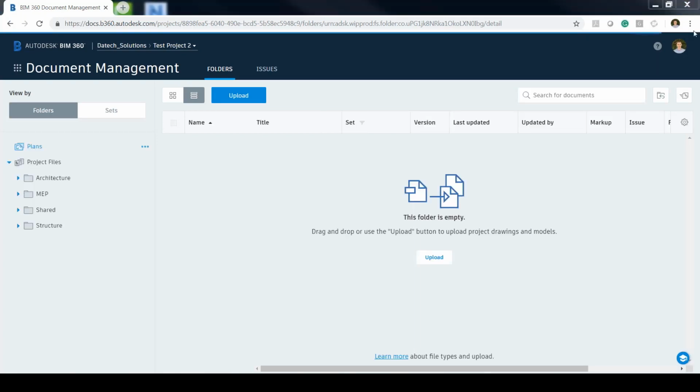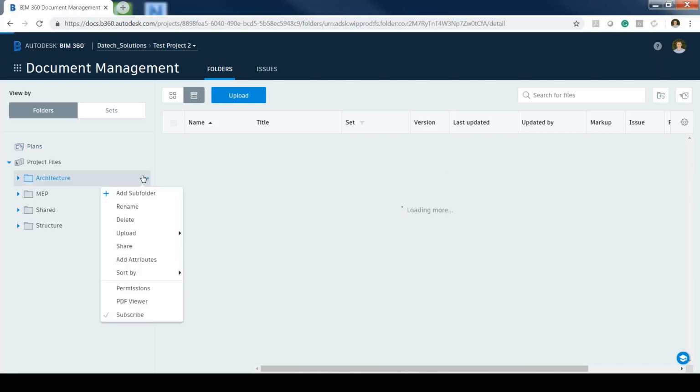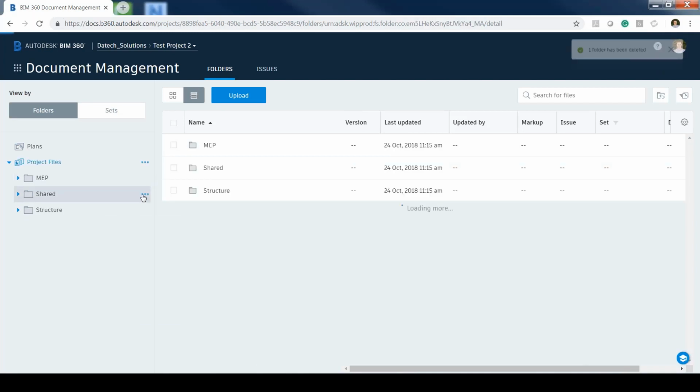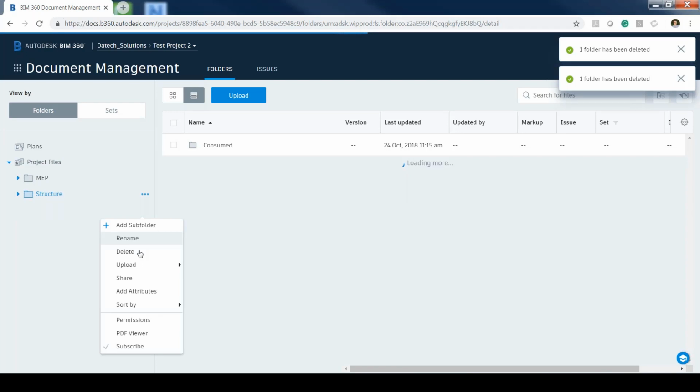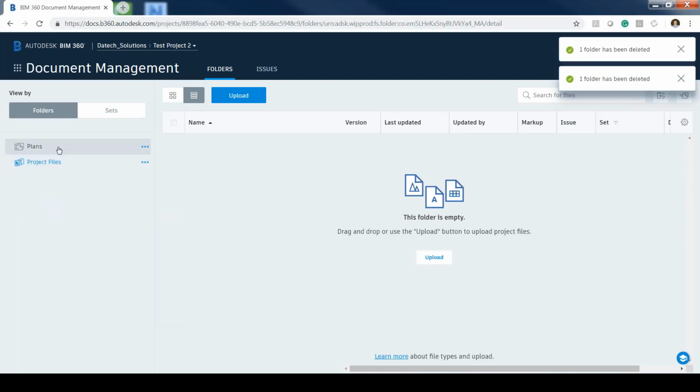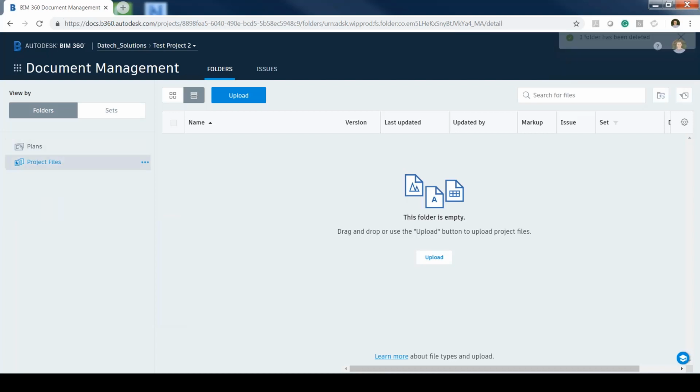So all these folders have been set up from a previous project, because they've been copied from my template project, and I'm just going to delete them, for example, just to show you how to go about setting up the folders and how you should set them up. So by default, BIM 360 will have set up Plans. That's where any of your plans go, and Project Files is where everything else from your project goes. So I'm just going to add a subfolder. I'm going to call it architecture.